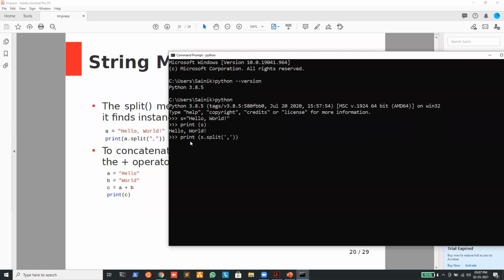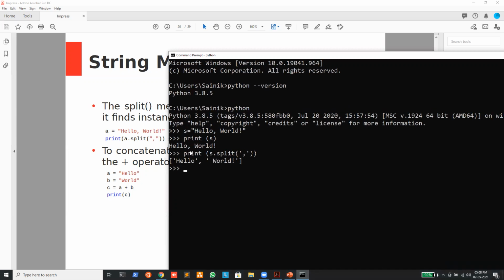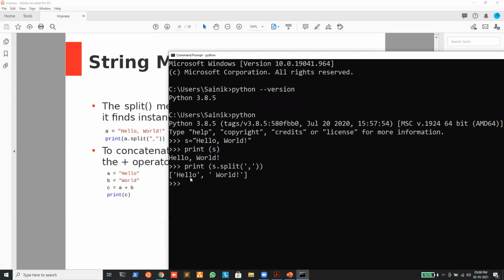If I write this, what will be printed? A list will be printed which will have two values. If I press enter, you can see that there is a list, and in this list there are two values: one is hello and one is world. But you can see there is no comma. After hello there was a comma, but now after hello there is no comma. So with the help of the comma, I have split the string into two parts. This is known as splitting of a string, and it is done by the split method that we have for strings in Python.